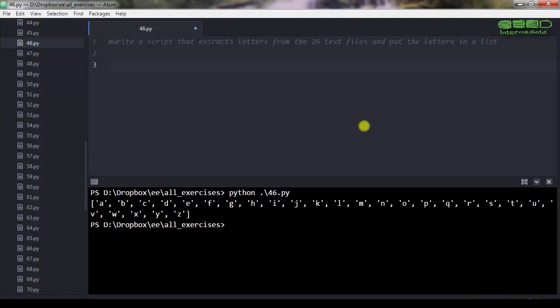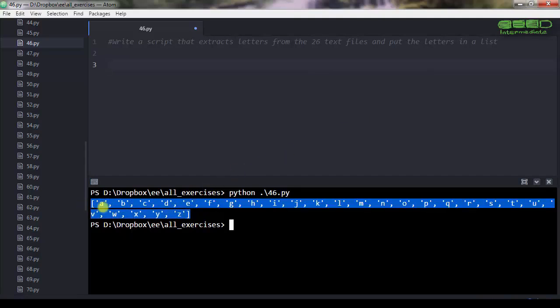If you don't have the 26 text files, you can find them attached in this article. And so this is the expected output of the script. I hope this is clear, but ask questions if you don't understand anything. I'll talk to you later.